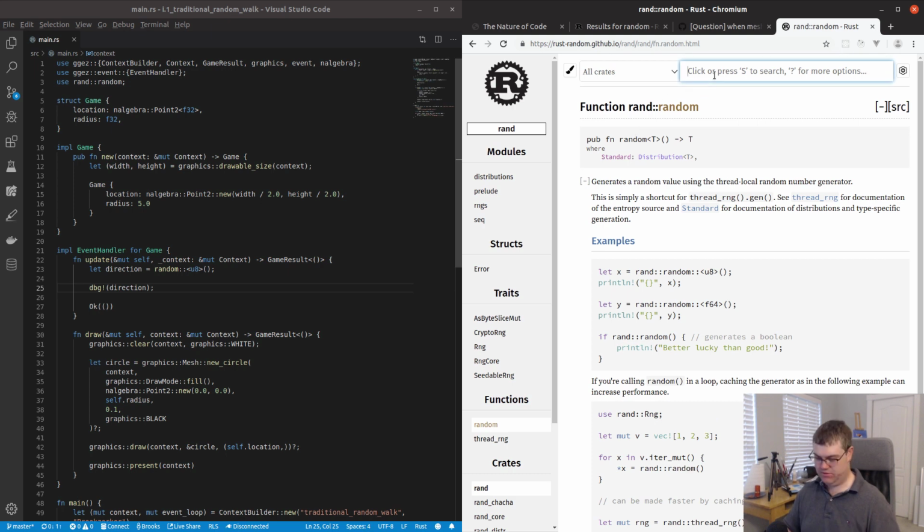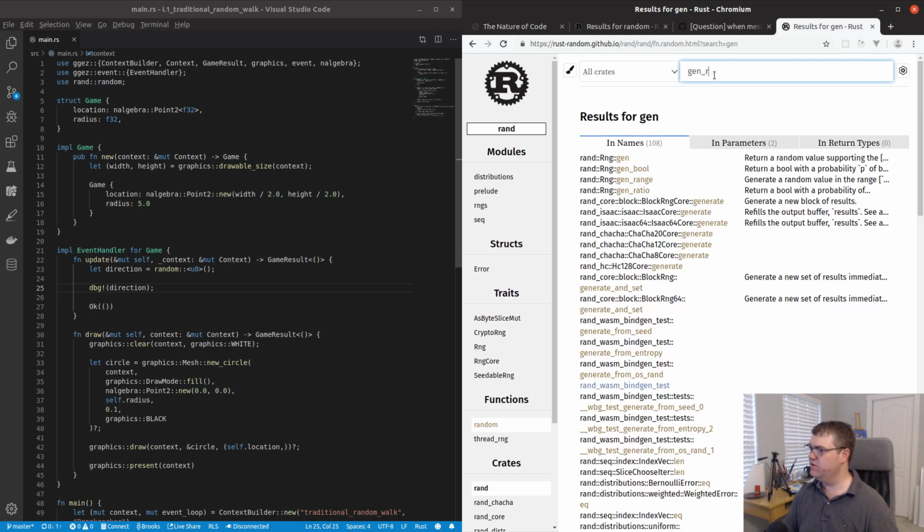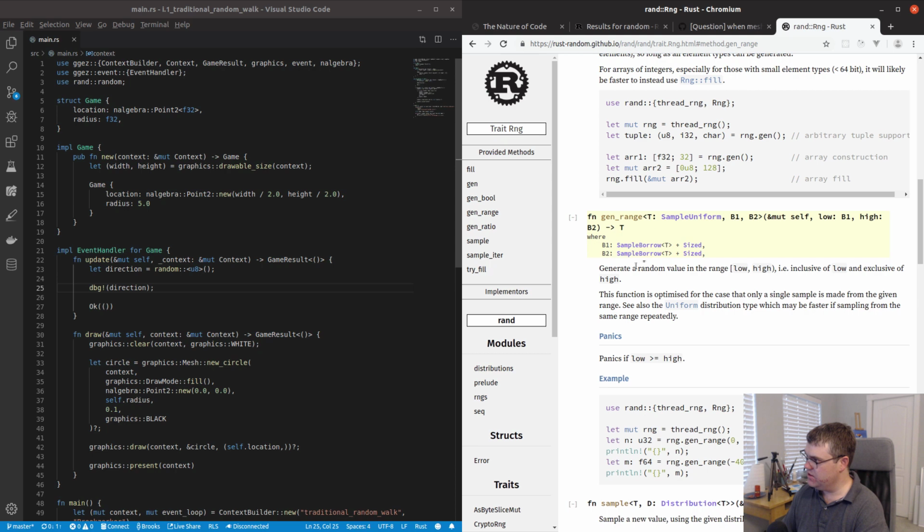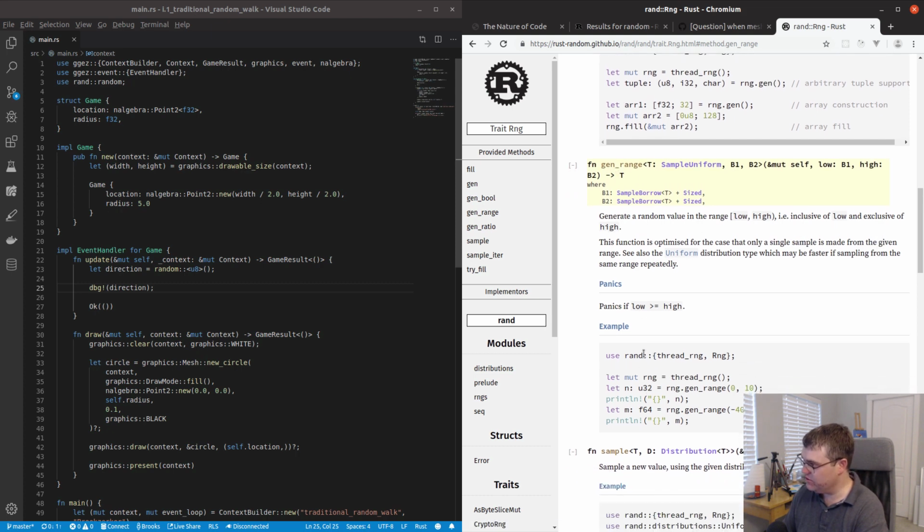Where are you? Gen range. Generate a random value in the range low, high, inclusive of low and exclusive of high. The function is optimized. Okay, so this is gen range. Where is this from? Oh, here's our full example. So we need to get thread range and just range, rng.gen_range. Okay. So we use thread range to generate a random number generator. All right, so that's what we're gonna do.